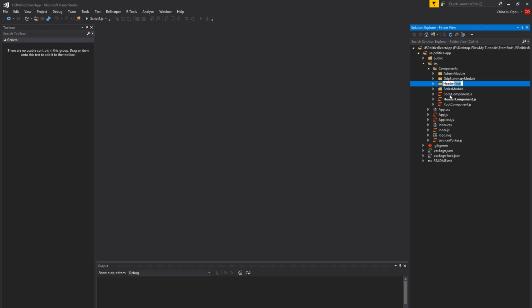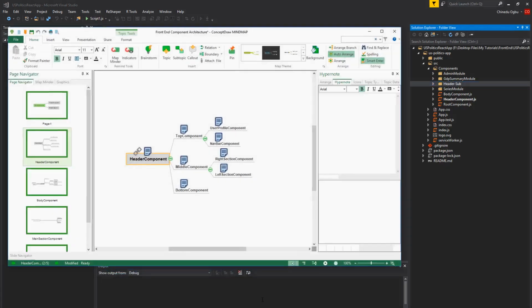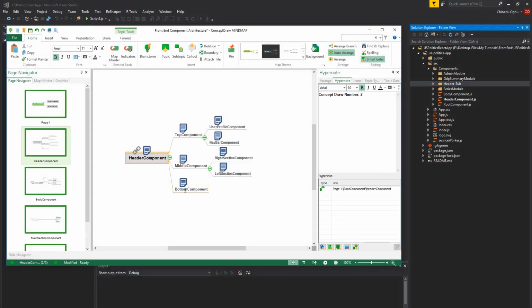The same way I will have my body sub. My body sub might contain some components as well. So that's the way I prefer to do it. Or another thing you can do is to just put the whole component here, but I like to arrange things properly. So here I will have this component.